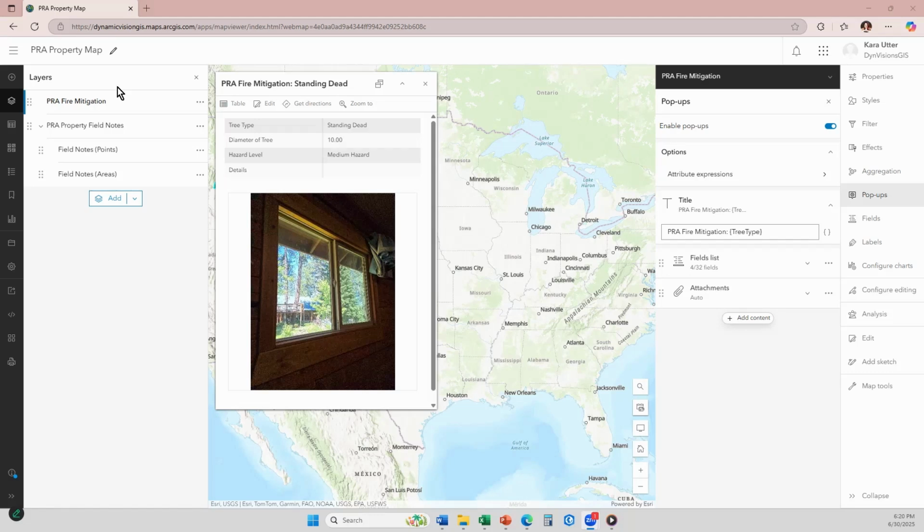In the previous demonstration video, we curated and configured this basic pop-up here. Now we're going to use this to start creating our smart form from Map Viewer. The first thing I'm going to do is come over to the Configure Editing option from the menu on the right. When I click on that, I will get two options.